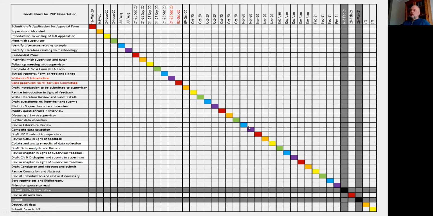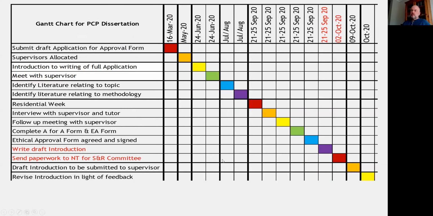Now, in order to understand it, let's look at one little bit of it, which is the top left-hand part. You'll see there that the activities are down the left-hand side and the timescale across the top. So let's take the first two activities. The first one, submit draft application for approval form. If you take that activity and go along to the red box and then read up, you'll see that on the 16th of March, that has already taken place. And similarly, you take the second activity, supervisors allocated, you go to the orange box, and you see that that took place in May this year.